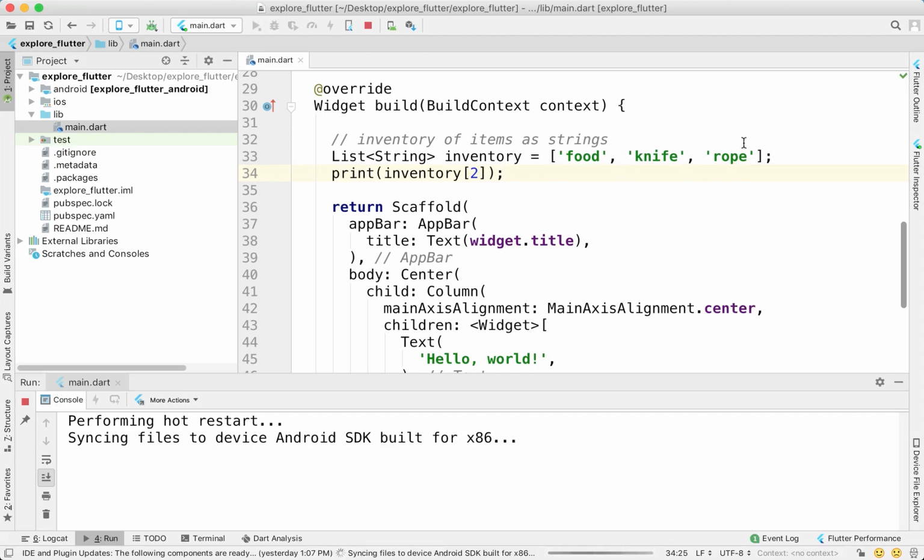Once again, there's no array bounds checking built in for this, so it would be a good idea to make sure that our list length is at least 3 before we call upon that index. And as you can see, we get rope there. Alright, so that's step 2 complete. We know how to get the entire list and also individual items.